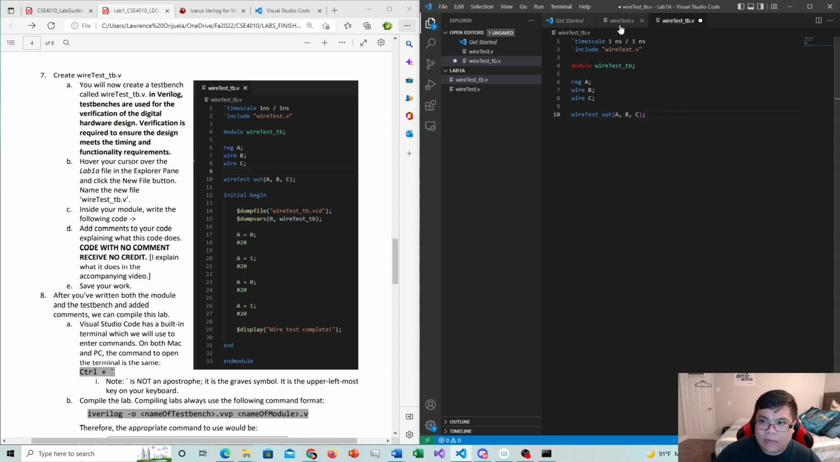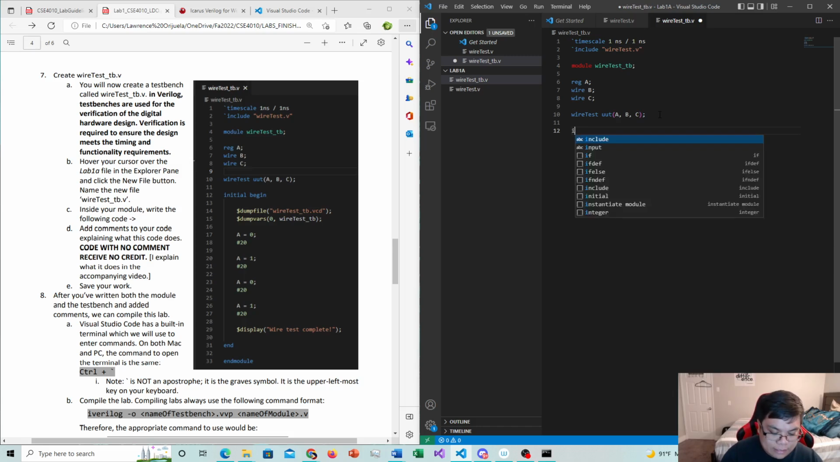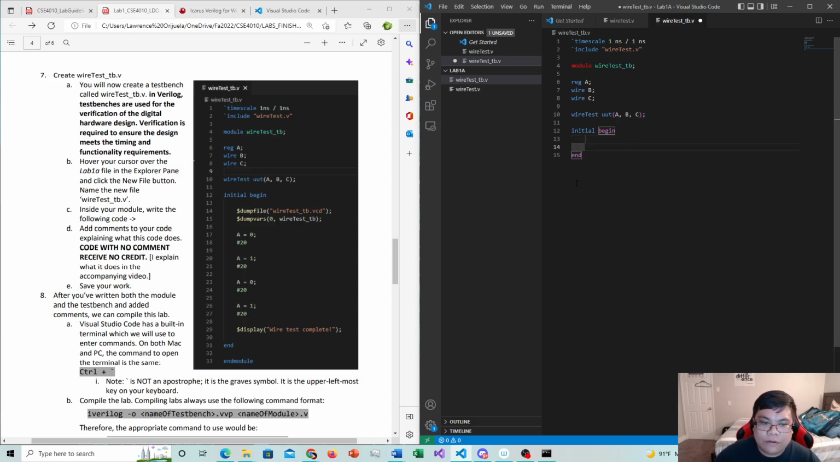And wiretest requires 3 wires, as noted here. The first one is going to be the input wire. The second 2 are going to be output wires, right? So now that we have that set up, we can begin doing this. So you're going to need to say initial, begin, and end. So this sets up your clock to start and your clock to end.